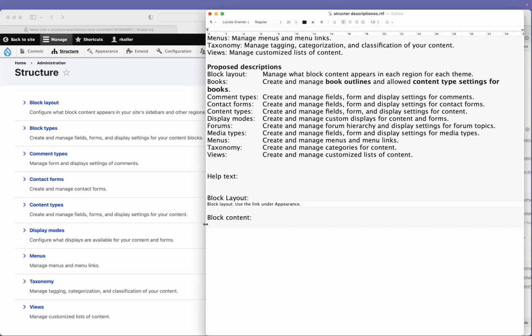I'm going to have to jump off soon, but I wanted to say that looking at this, there's also a lot of redundant text. Aside from create and manage, which are repeated, there's also book outlines, allowed to create content types for books, forum hierarchy, forum topics, menus and menu links. Is there a way we can reduce the repetition of words, especially when you've got the header menu? Is there a way to simplify this, so we're not repeating the words menu, form, content, fields as often as we are?